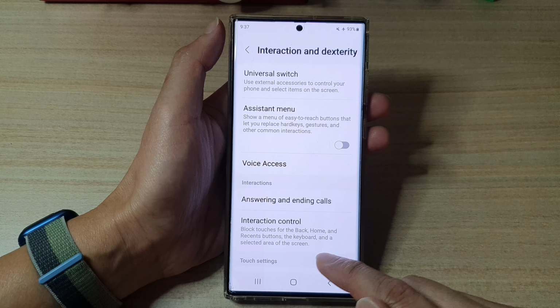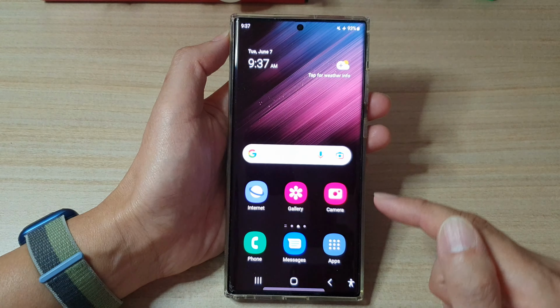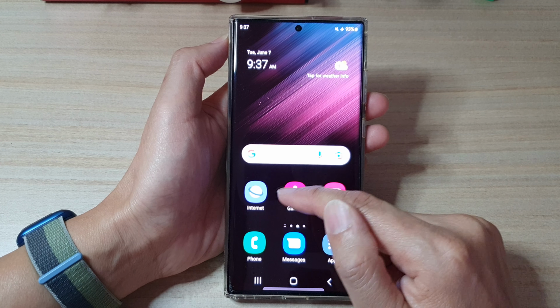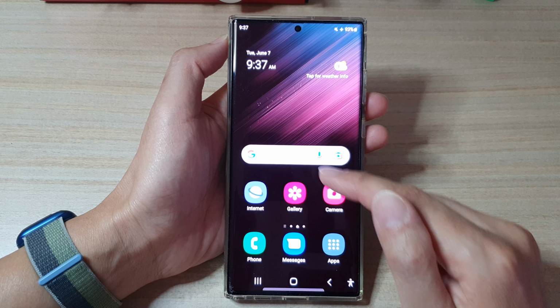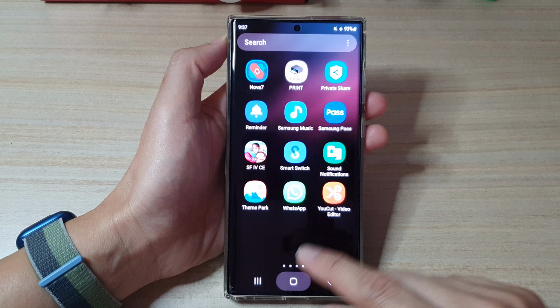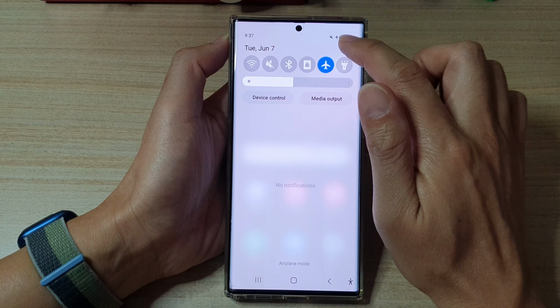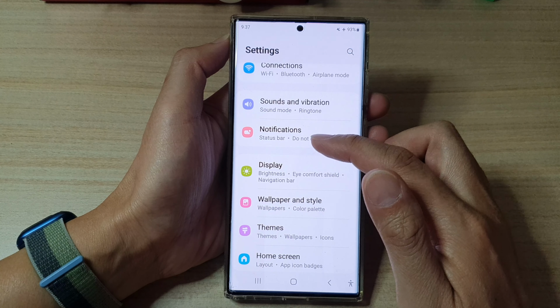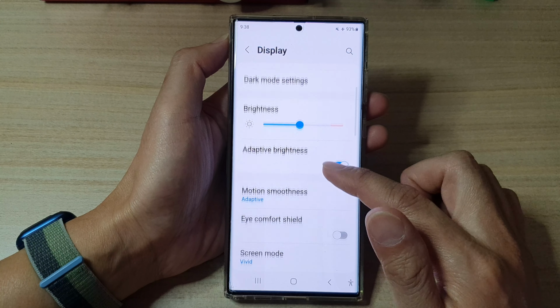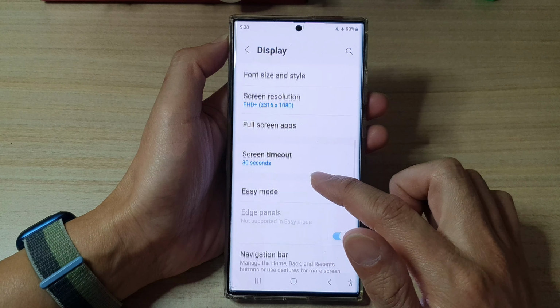And if I tap on the home button, you can see on my home screen now, all the icons are now larger and the screen is much simpler. And even the menus text font is larger as well. So if you don't like to use easy mode, you can switch it off.